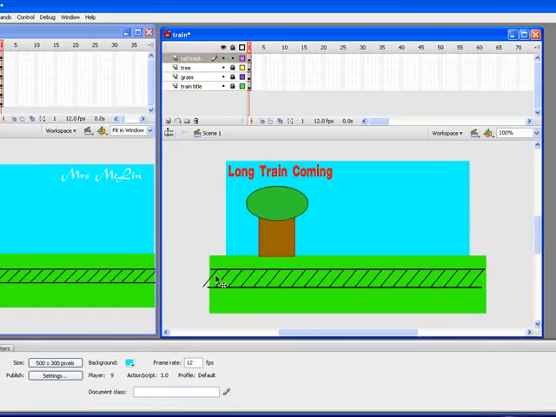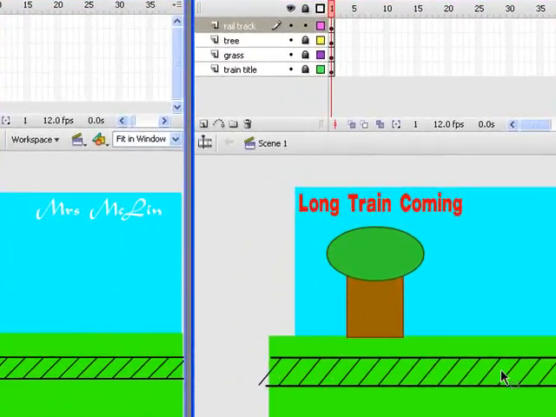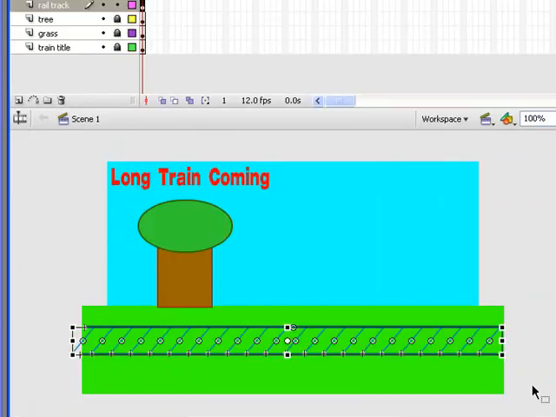I told you I was going to show you how to distribute all of the railway track lines evenly. So everything is locked except the rail track. What I would do is grab my rail track and hold the shift key. And no, is it control?